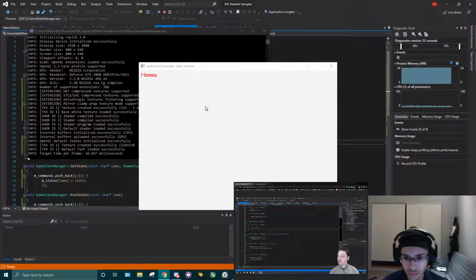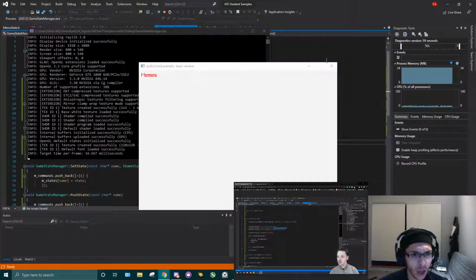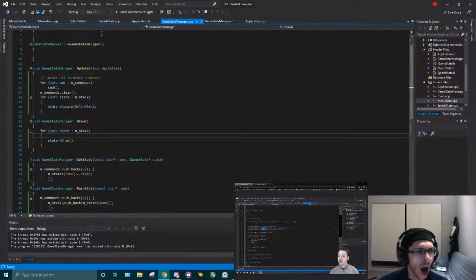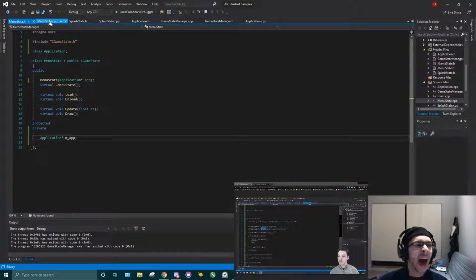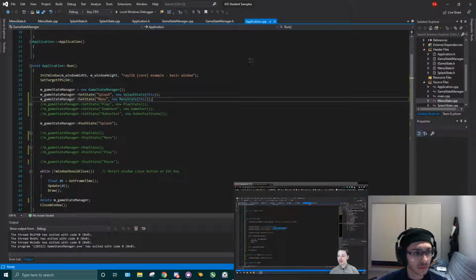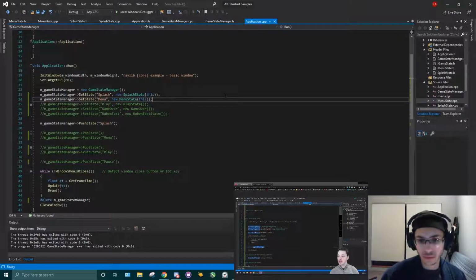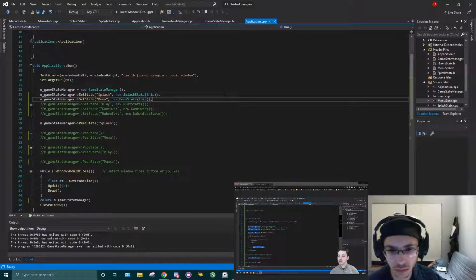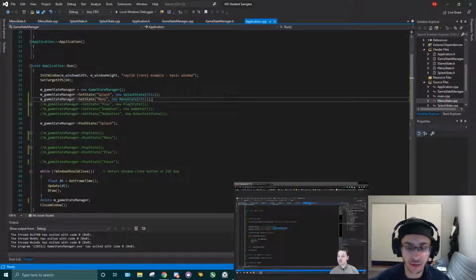Now there's one additional problem, and that is we have a memory leak. You see here we're using the new keyword on states that we have set. We have never deleted those states. We're deleting a game state manager, but we're not deleting the states that we've provided to the game state manager. So we need to make our destructor go through our game states and destroy them.